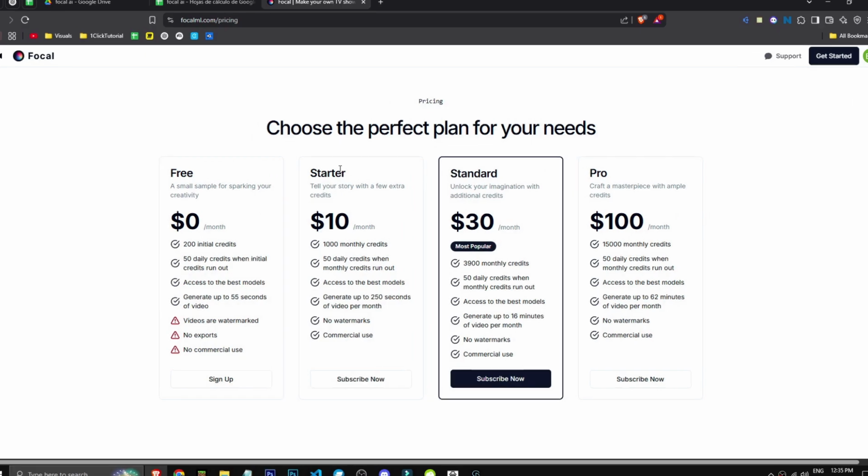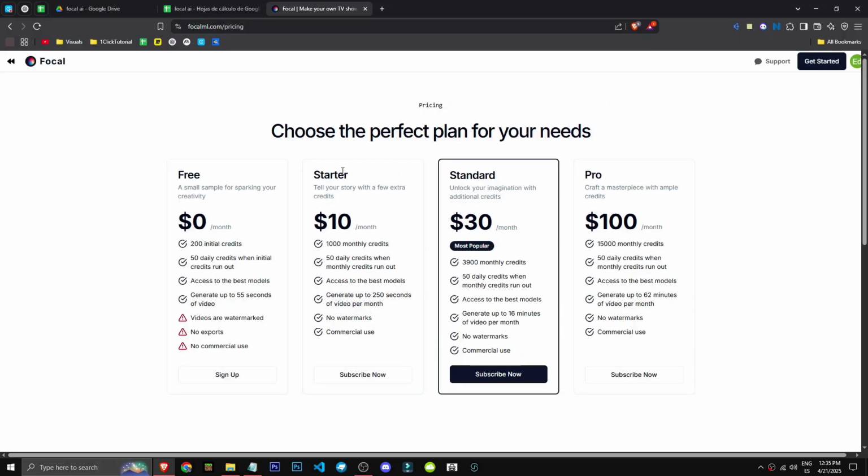I understand the product is very good. I wish the subtitles were a bit better though, but they do give us 50 daily credits when the monthly credits are used up. Okay, got it. Well, that's not much either. Access to the best model. Generate 250 seconds of video monthly. No watermarks. Commercial use. Most popular.